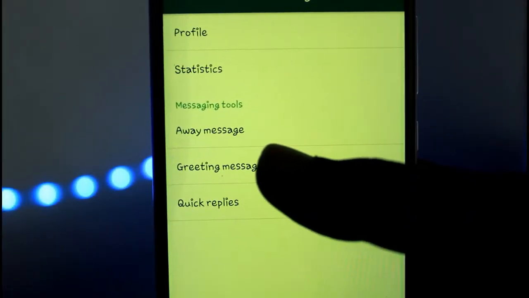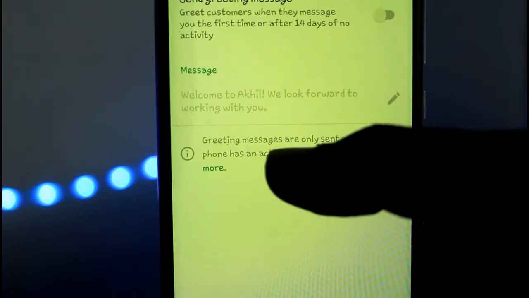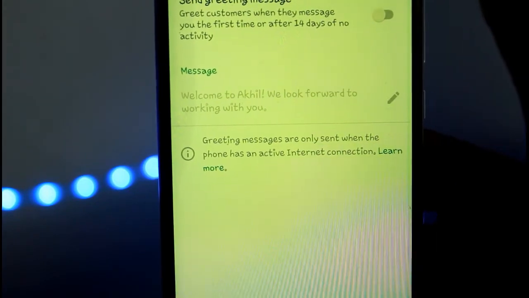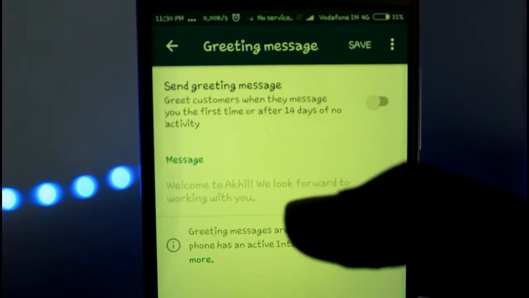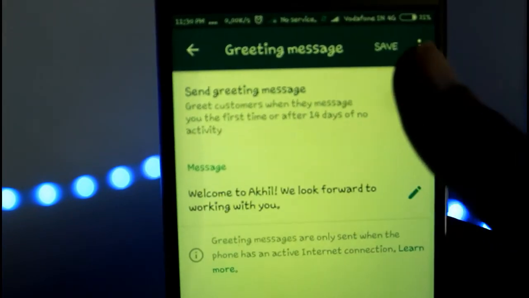The next feature is the greeting message. Whenever someone sends you a message for the first time, this message will be automatically sent to that person. Even if you are offline, this message will be sent to them.